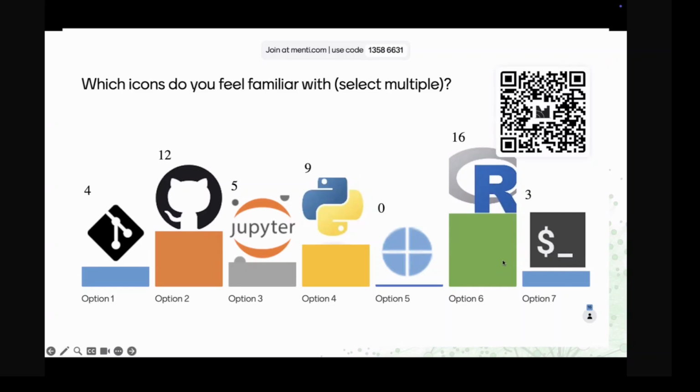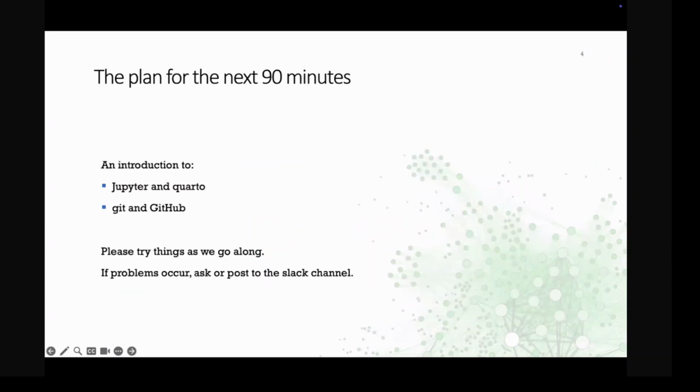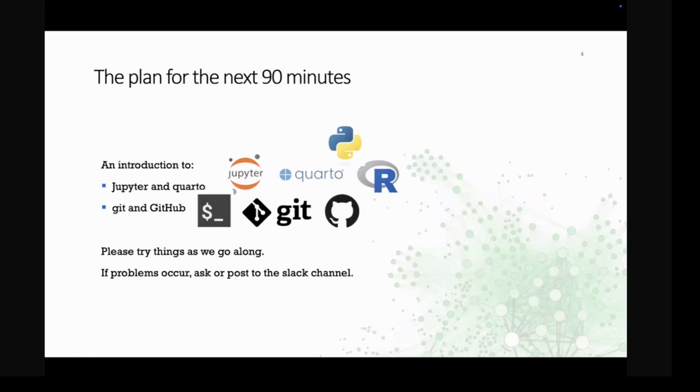So the plan for the next 90 or 80 minutes is that I'll give you a brief introduction to Jupyter, Jupyter Hub, Jupyter Lab. That's this part here. Then also how you could integrate Quarto into Jupyter. And obviously Jupyter comes with Python and R. The second part will look how we can link our Jupyter Lab to GitHub. That's here. And of course, we need Git for that, and we need the terminal for that.